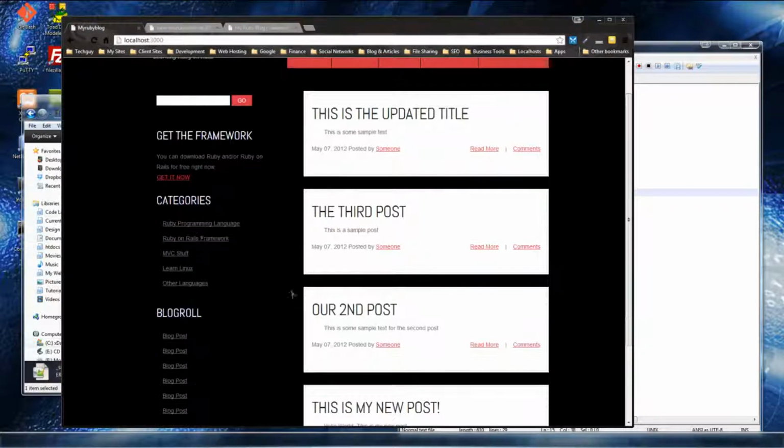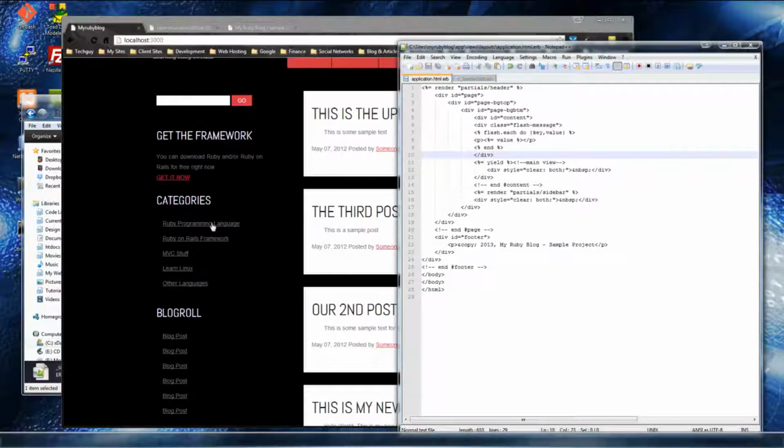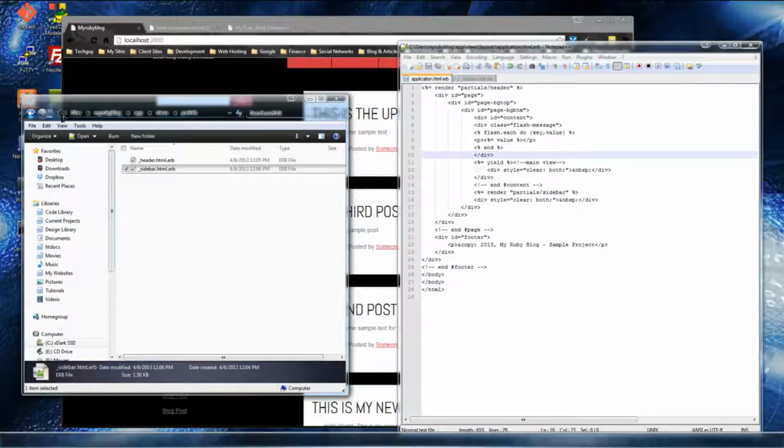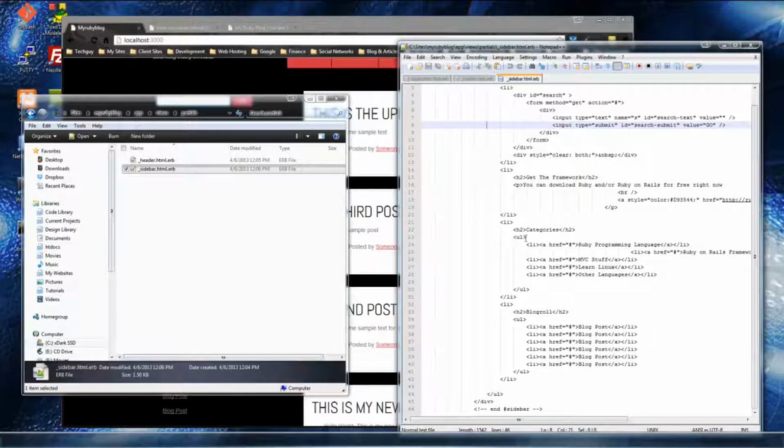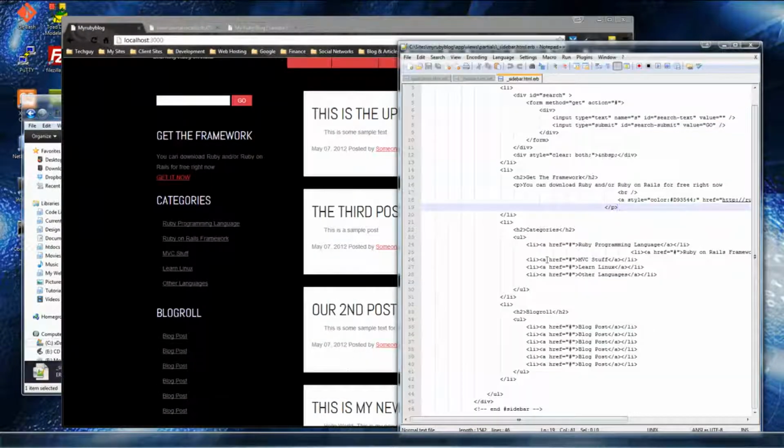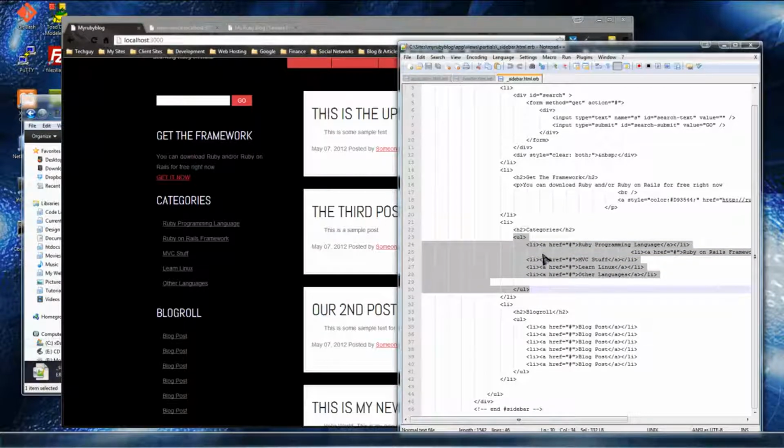Now what I want to do is make this categories menu dynamic. I want the categories from the database to show up here. So let's actually go to the sidebar file, and let's see. So here's where it starts. If we see this H2 categories is this category's heading right here. So we want this to be all dynamic. So we'll just get rid of the, keep the unordered list, and then we'll create a loop to spit out the list tags.